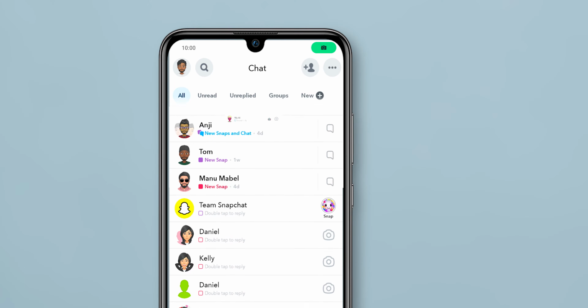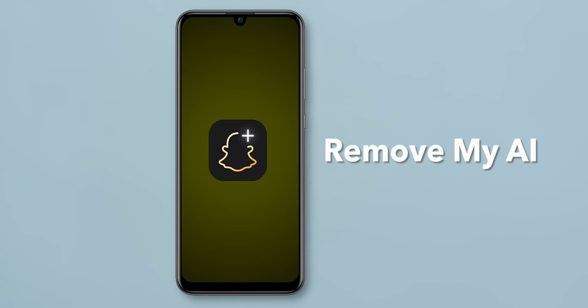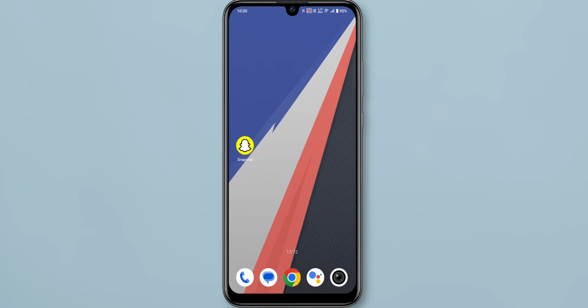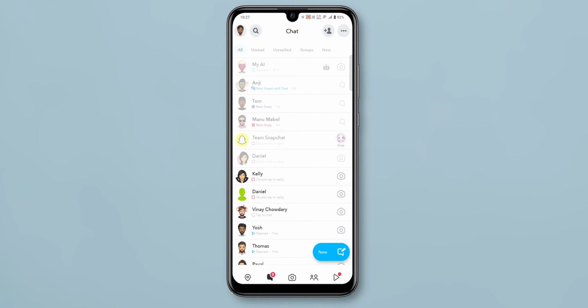How to delete my AI on Snapchat. If you have Snapchat Plus, you can easily unpin or remove My AI completely. Open your Snapchat app. Make sure you're logged into the Snapchat Plus account. Then go to the chat screen.